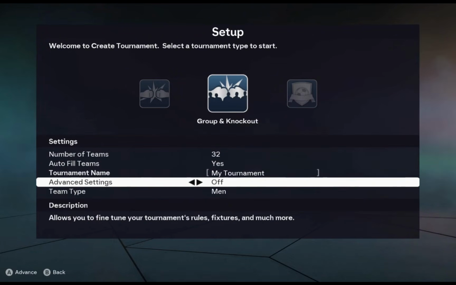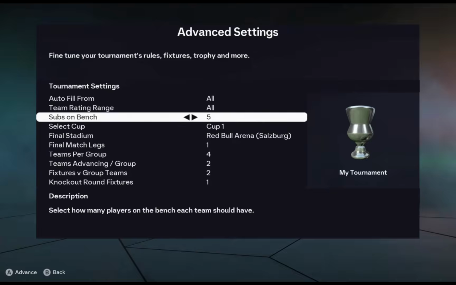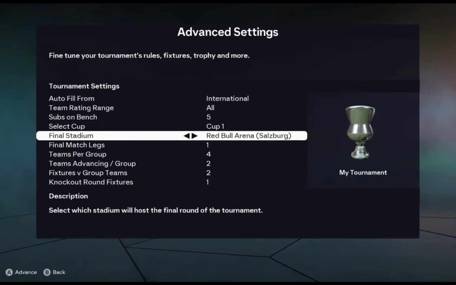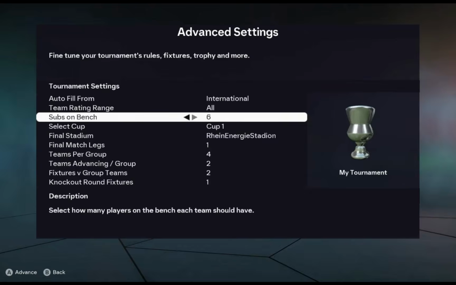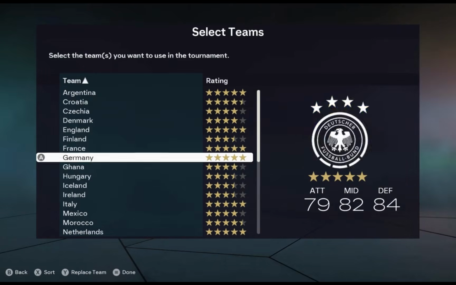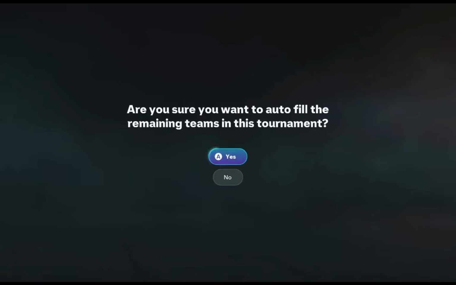Now enable advanced settings so you can access more customization options. Here you can set team types, ratings range, you can keep it on all, stadium selection for finals, number of substitutes, and other tournament settings based on your preference. After adjusting everything, press confirm. Now select your team, for example, Portugal, and continue.